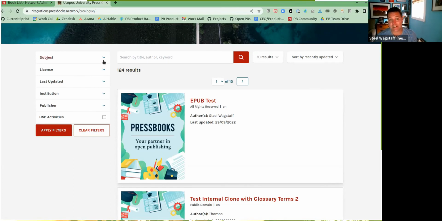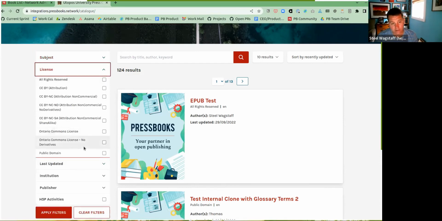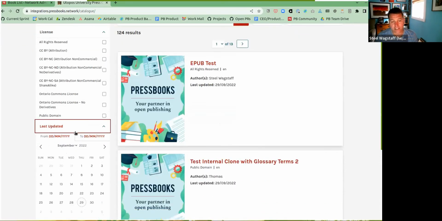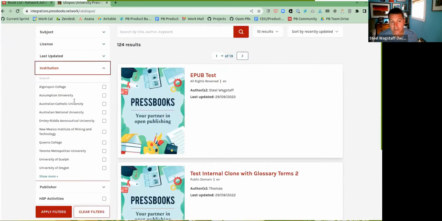Thanks, Mike. So the other thing I want to show is that there are many different filters available. In addition to the subject filter, there's a license filter. There is a last updated date picker. We're going to be replacing the last updated date picker with a different one, but the functionality will be very similar. You can also now look by institution.